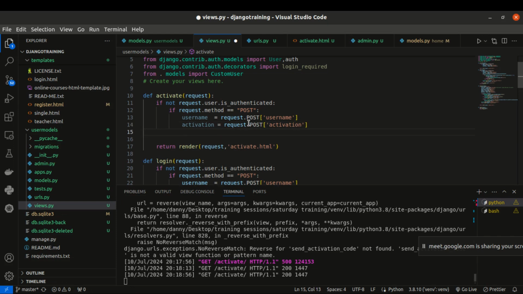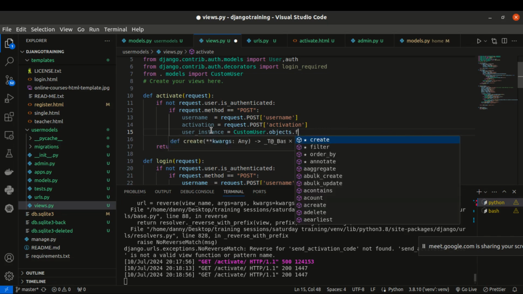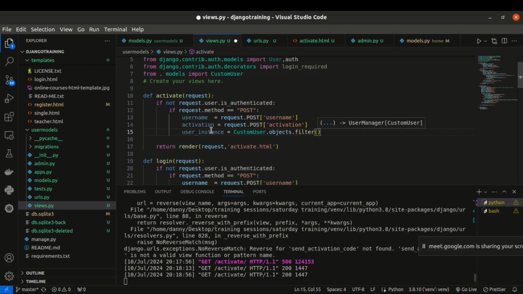Once we do that, we need to try and filter the user with this username, then check if this is the activation code that was sent to them, and if they match, we go ahead and activate that. So let's say user instance is equal to CustomUser.objects.filter, and we filter based on username equals username.